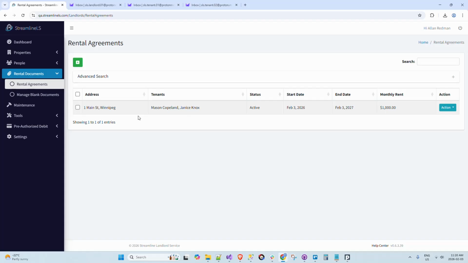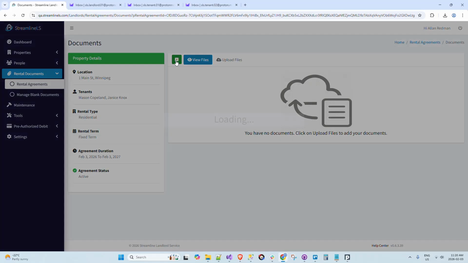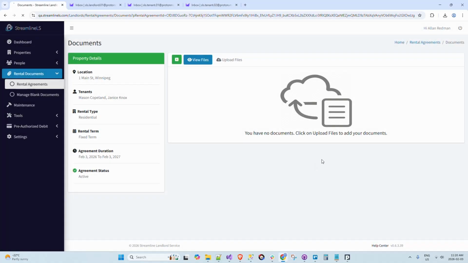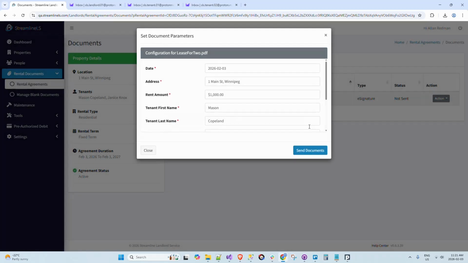So what we can do here is in the rental agreements, we've got the rental documents. And again, you can attach a file. We'll call this the lease for two again. The original one that was signed came over here. I just deleted it a second ago just to keep this nice and clean. But we can see this is an e-signature document. It is not sent, and we're going to go action, send e-signature document.